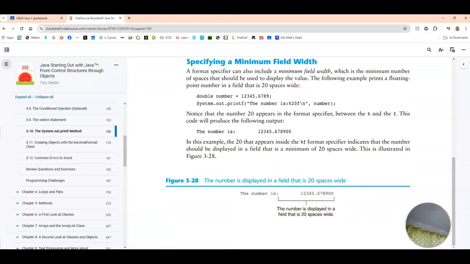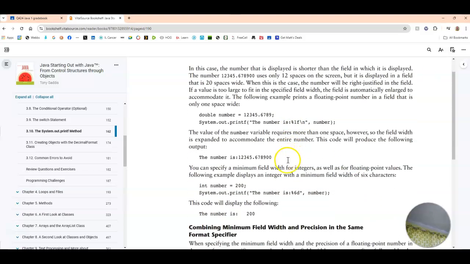That's what they're specifying down here. The number, okay, now look at this one. I say the number is percent 1F. Now this is the minimum width. It says it's going to take up at least 1 character. If I have more characters than that, then it will default to whatever the number of characters are. So in this particular case, since I didn't specify a precision, it will put 6 decimal places, and look at that. It displays the entire number. So that number is the minimum width. If the number of characters exceeds that, it will go ahead and display however many numbers there are.